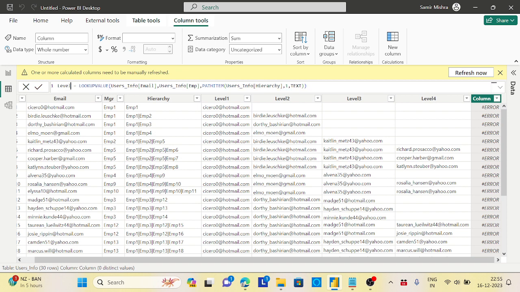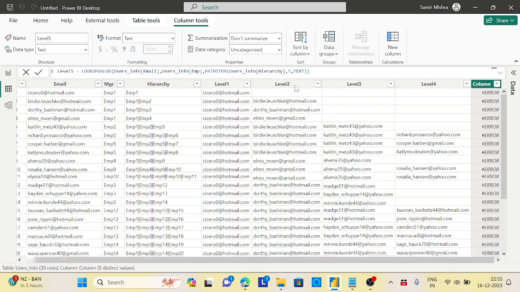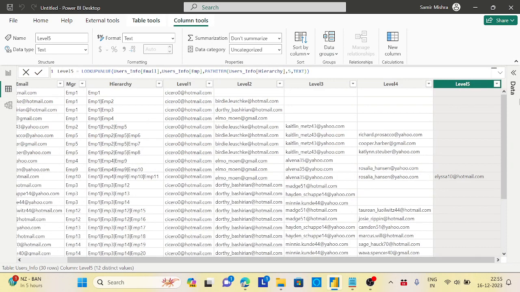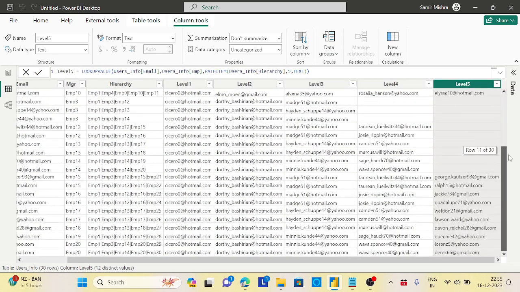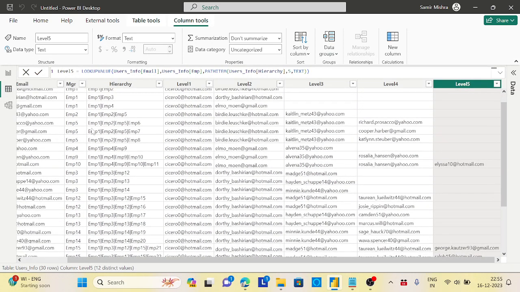We can create any number of levels based on your data sets, what sort of data we have, up to which level we have the data. Now this is level 5. If you see here, this is a good hierarchy kind of information. So if you see this guy, he is reporting to this guy, who is reporting to this guy, who is reporting to this. So this is a complete hierarchy. And you see this is 5 levels of data.